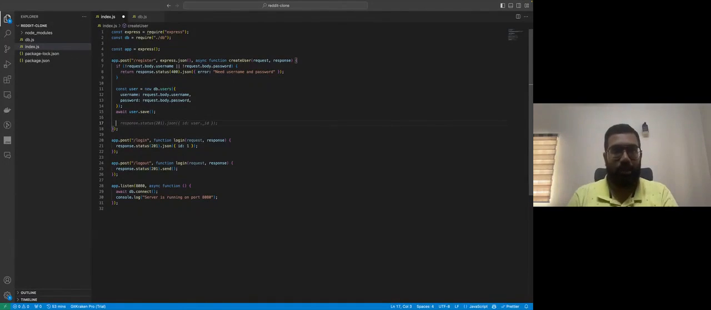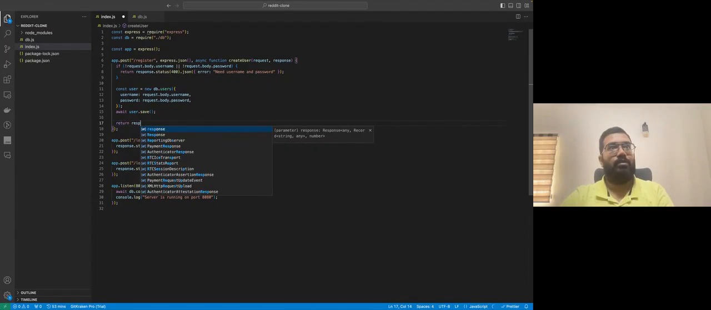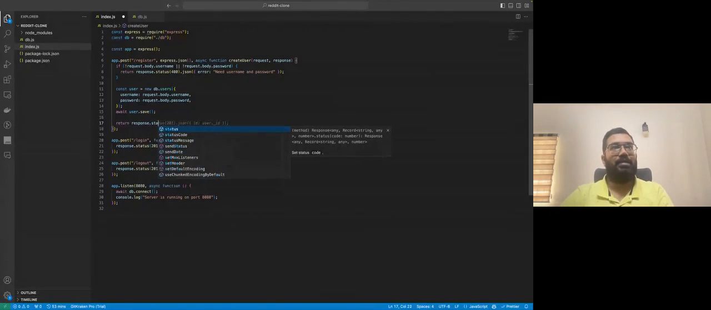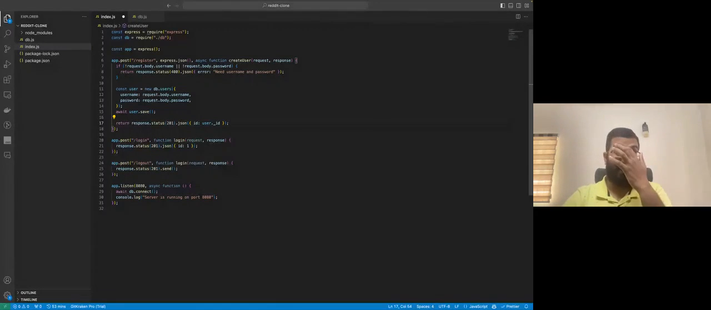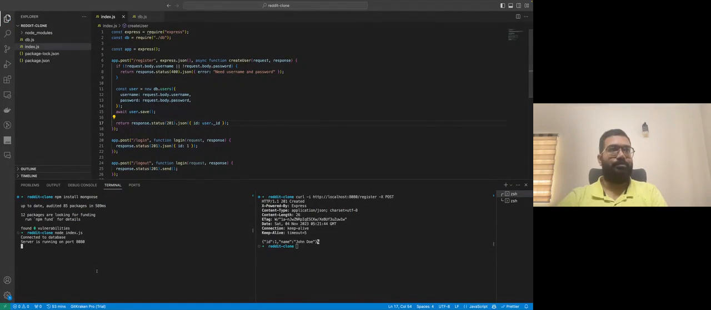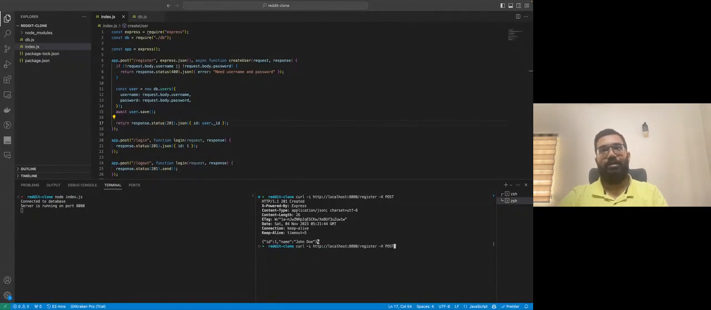Okay. Now, once the user has been saved, I can return a response with a status of 201, and I can say that the user was created. Here is the user ID. Okay. So now I have the register API complete. I can restart the server and I can try running register again. So if I run register here, what do you think is going to happen? Will it be a successful API call, or will it give an error?